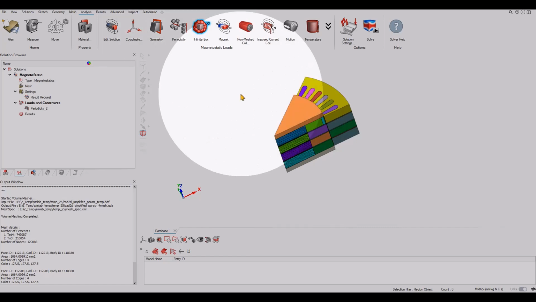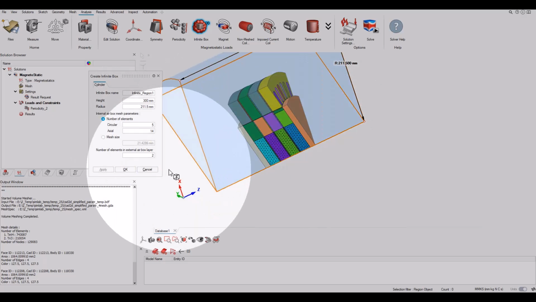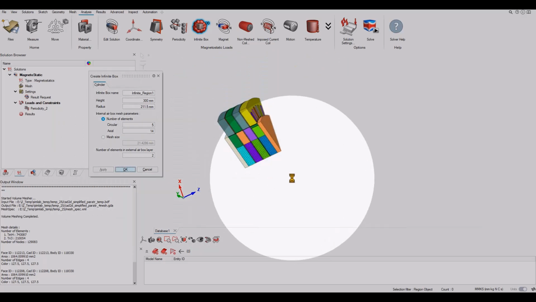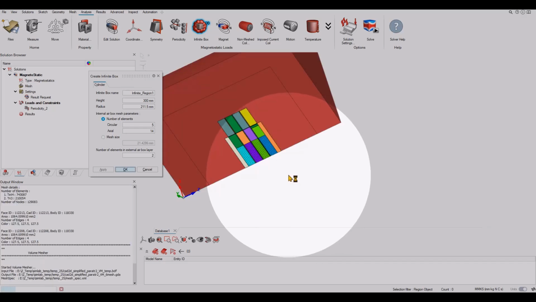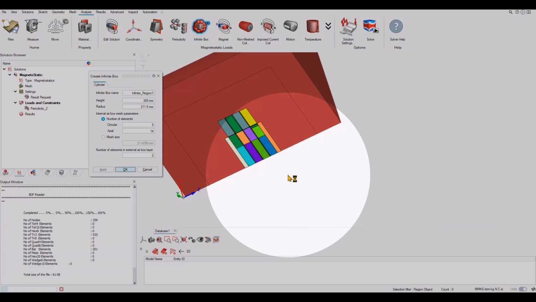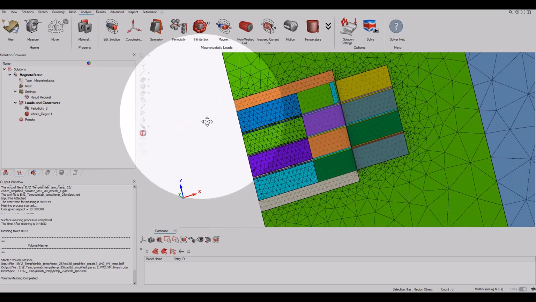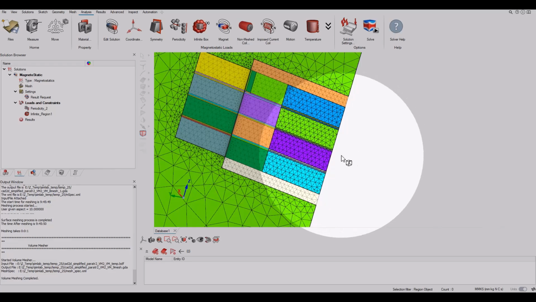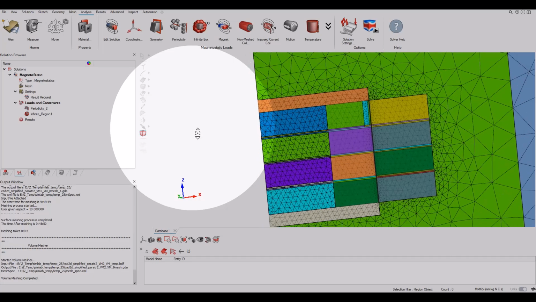Here I am representing one pole, so I need odd periodicity. After that you need to create an infinite box, of course. And as you can see, it's really easy to create. So the infinite box is a boundary condition in addition to the periodicity we have. When you create the infinite box, the mesh is automatically generated, and your project is ready to continue to define the physics, the winding, the scenario, and solve and make a post-process.